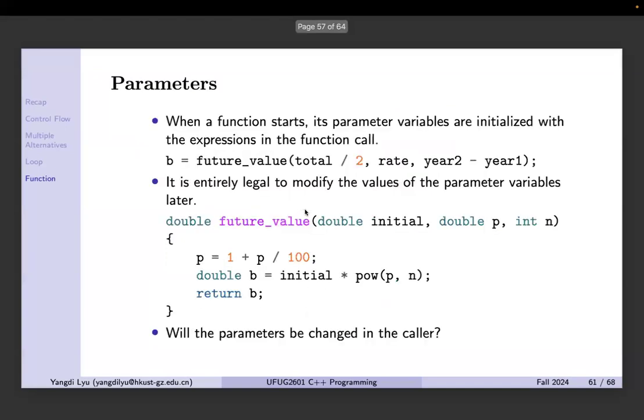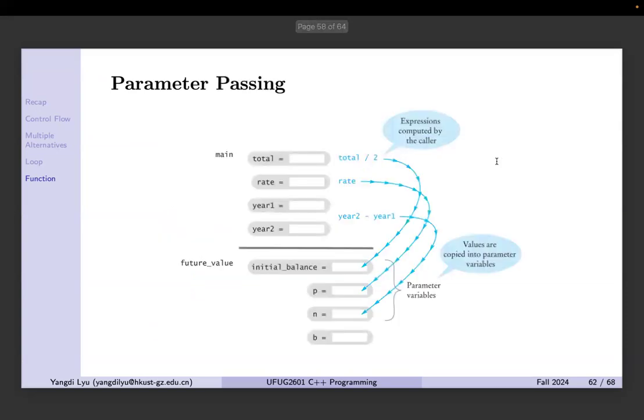All right, so when we call a function, we give it some numbers like this one, calling a future value function. The first one goes to initial, the second one goes to P, the last one goes to the year. And we said we will first evaluate the result. Total divided by 2, first get the number, then copy it. Rate, evaluate, copy it. Year 2 minus year 1, evaluate, and then copy it. So the process is like this, right?